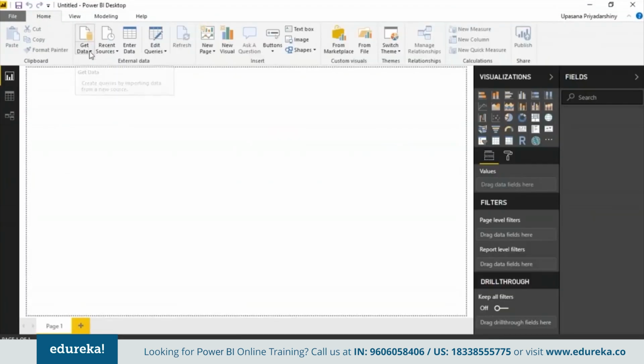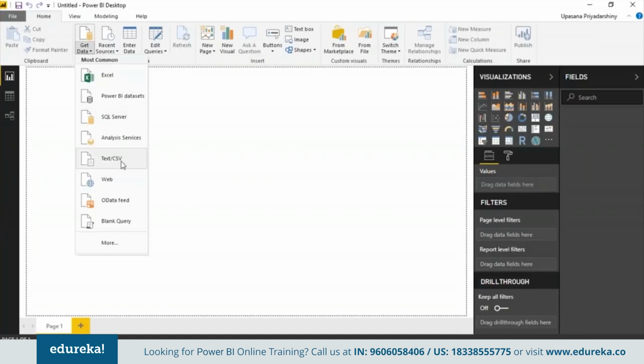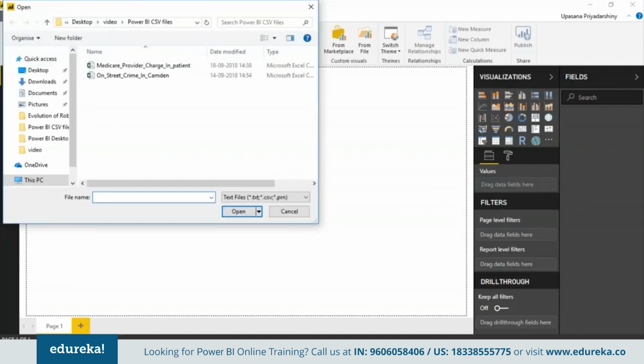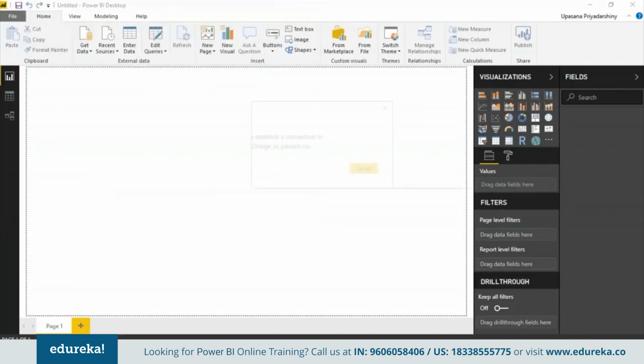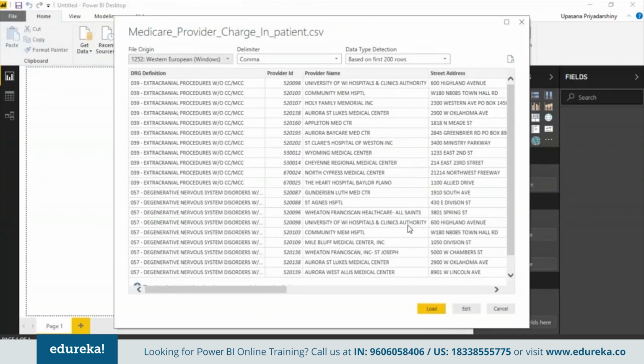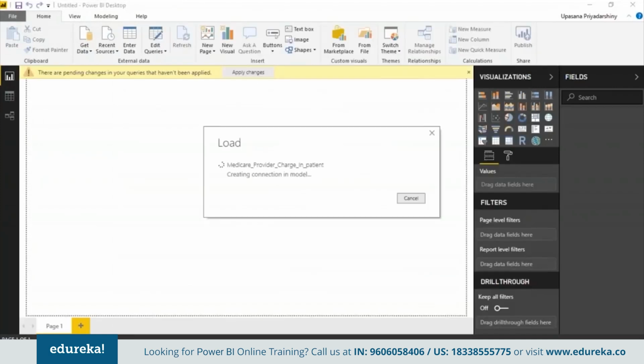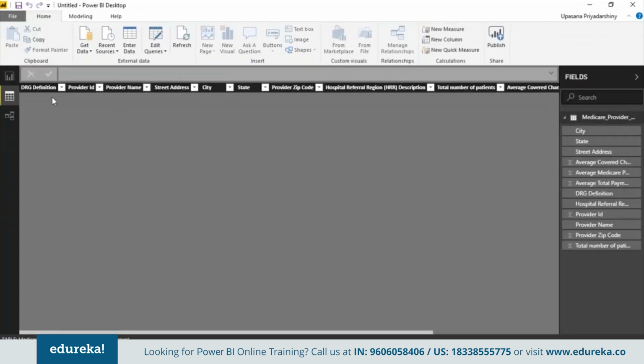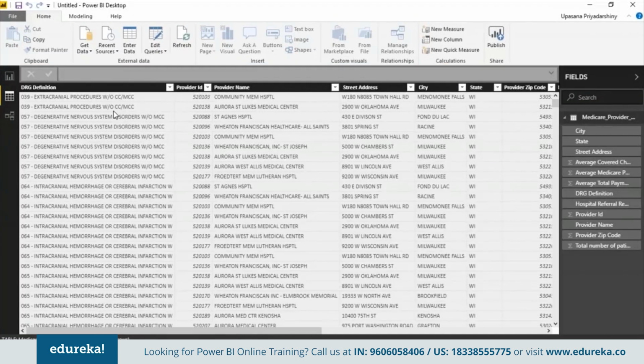The usual, we're going to get data, which is again in a CSV file that I've already downloaded from the government site. Let's load it into our model. Go to our data view. This is providing us with the preview of how our data looks.